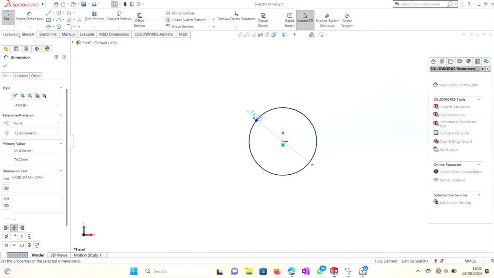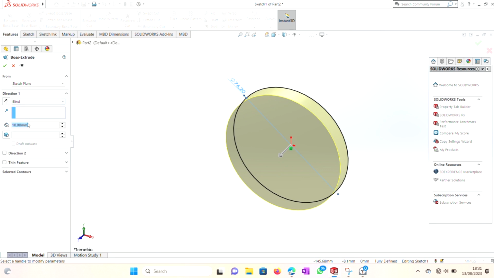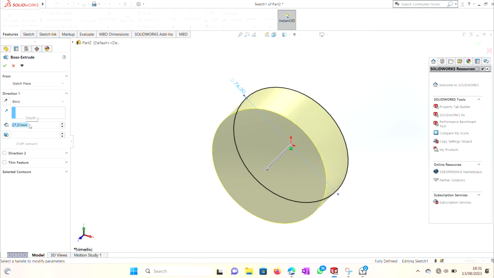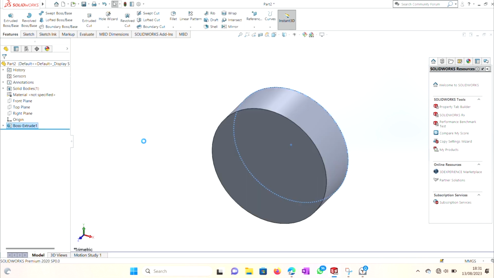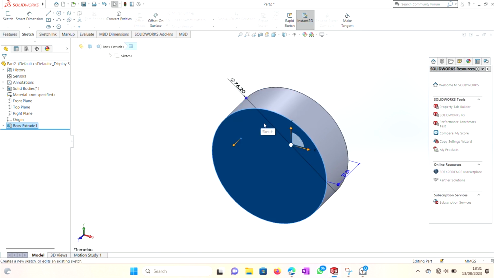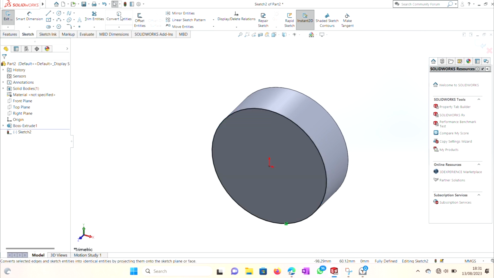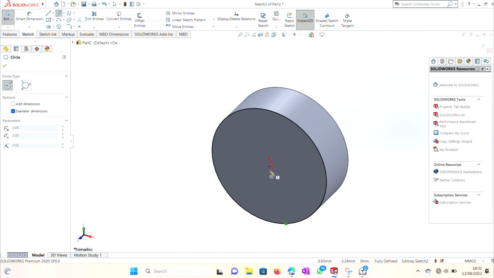We make a circle with a diameter of 76.20, and then we extrude this. We made 47.2 for the extrude. Okay, and then what we will do is the result.